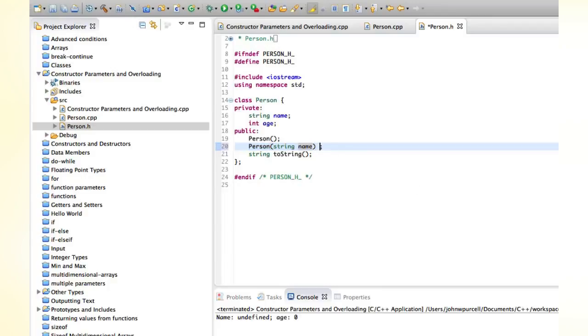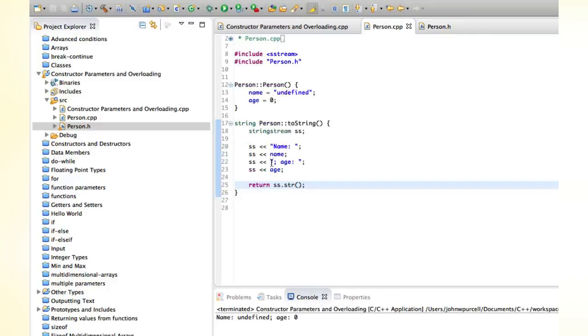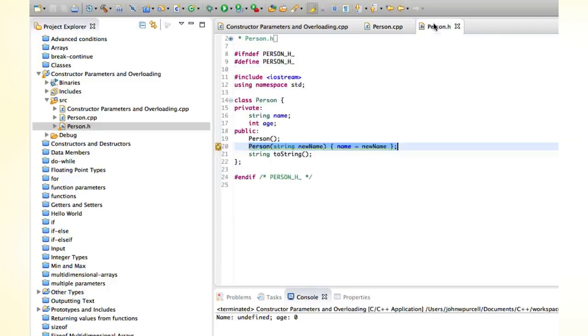So let's put opening and closing curly brackets here, and I'll call this newName, actually, newName, because we've already got a name here. We don't want it to conflict. And let's just say that name equals newName. We don't have to do this here. We could define the implementation of the constructor down here, but because we've only got a very small amount of code in the constructor, I'm just choosing to do it here. And all we're doing is assigning the name of the person to whatever we pass into the constructor.